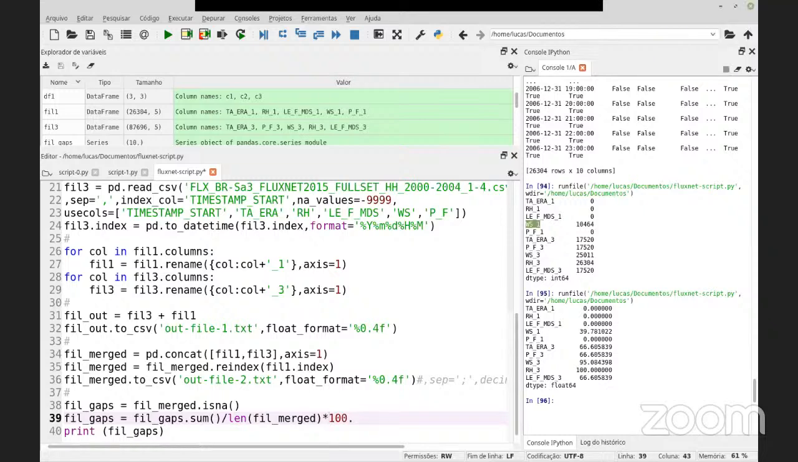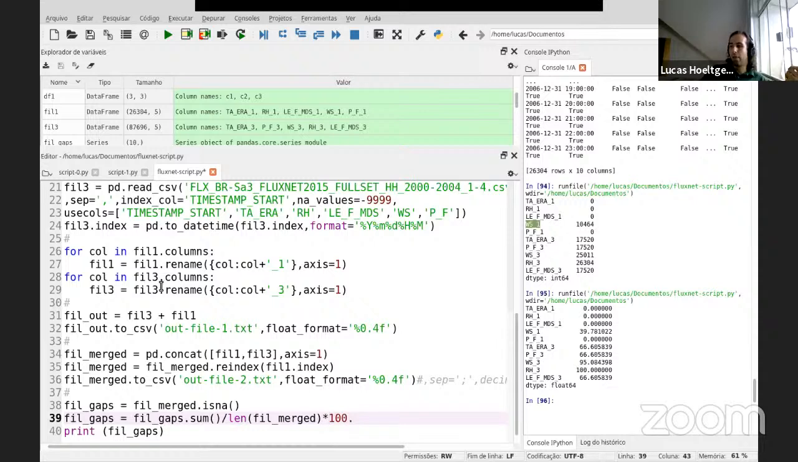By a single number. So it's interesting that, for example, when I summed here, I summed column by column, which has the same name. If they have the same name, it will be summed. So this will be done in this case.